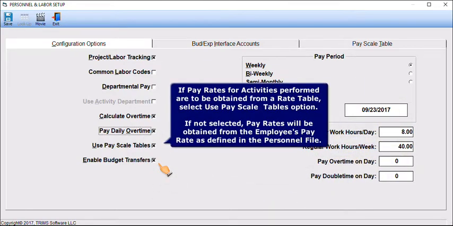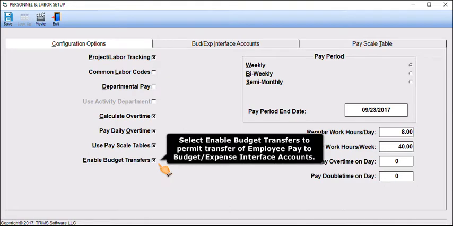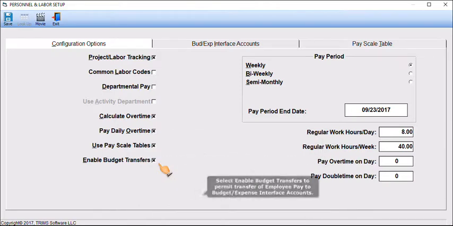If pay rates for activities performed are to be obtained from a rate table, select Use Pay Scale Tables option. If not selected, pay rates will be obtained from the employee's pay rate as defined in the personnel file. Select Enable Budget Transfers to permit transfer of employee pay to Budget Expense Interface Accounts.